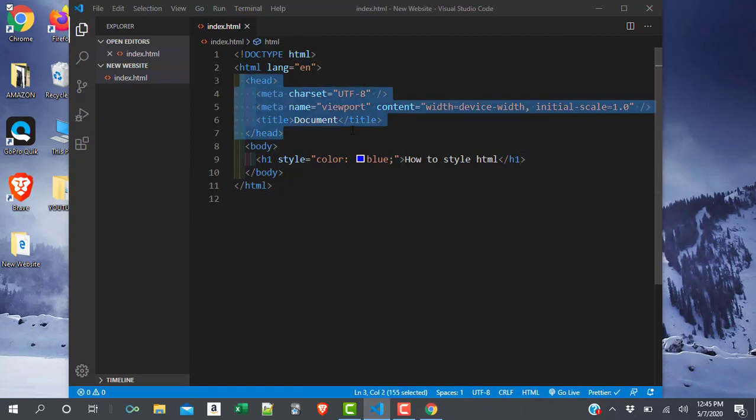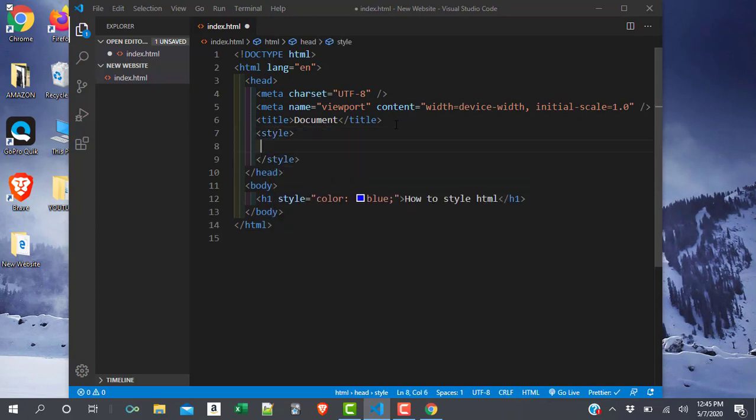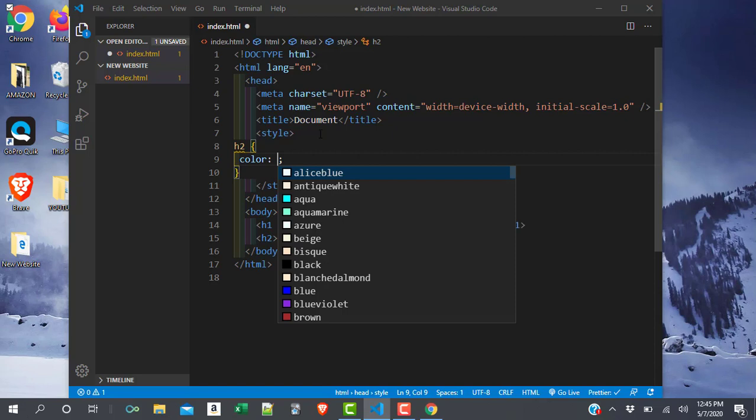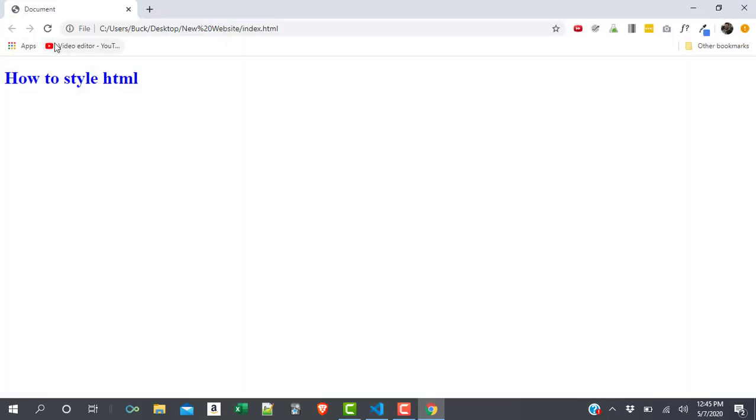In the head right there, you can place style tags, and I'm going to add an H2 and I'm going to say with CSS. Awesome. So in the style tag, you're going to want to select the element right there. So in this case, it's the H2 and I'm going to say color. We'll switch the color of the text to red. Great. So we'll go back, save it. And there it is, it's red right now.